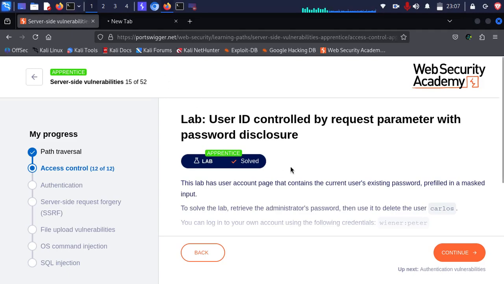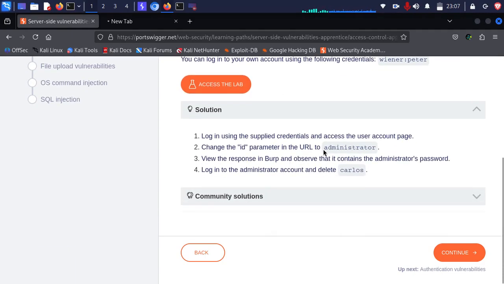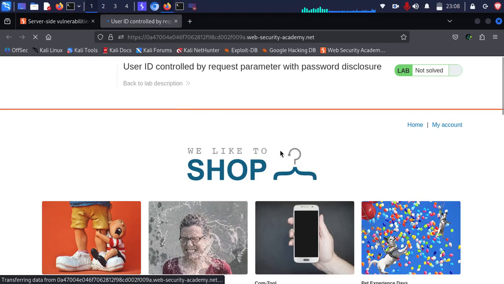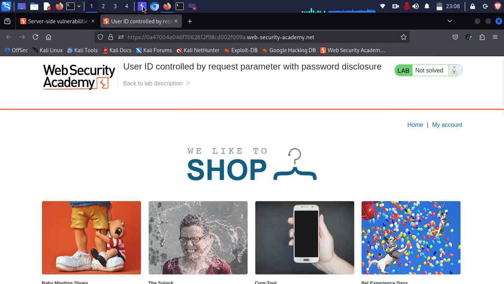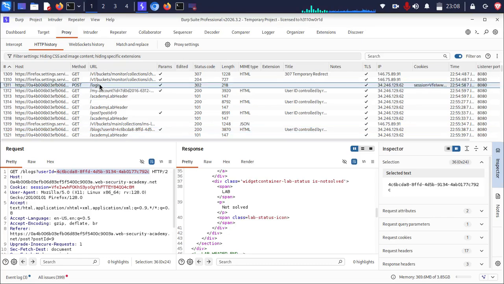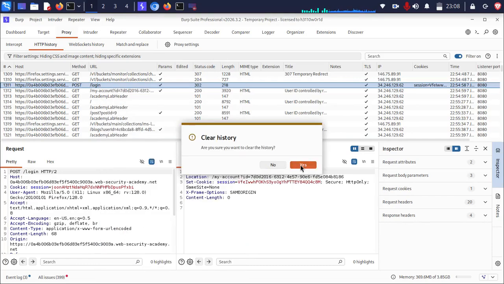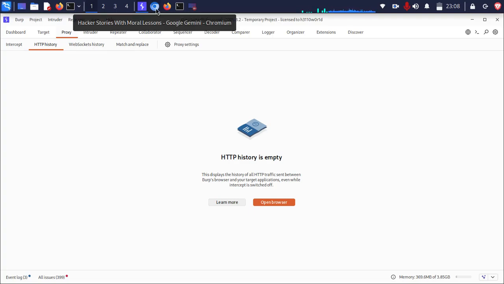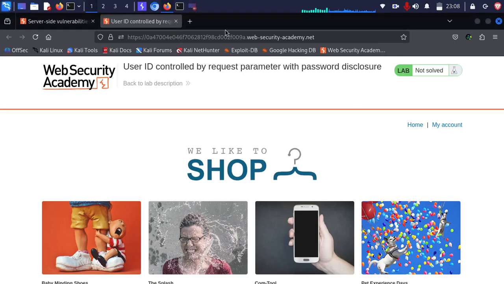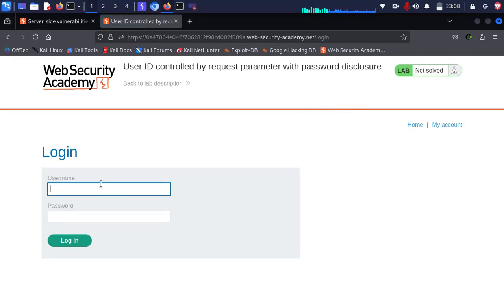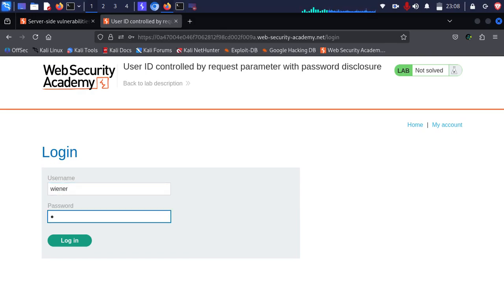While it loads, let's copy the administrator, which we'll be using to append the URL. My Burp Suite is running in the background, capturing every request, so if you're using Burp Suite or you're using ZAP, you should be able to still navigate this. So we'll be logging into the account using the credentials we've been provided with. Here we'll go wiener and password peter.